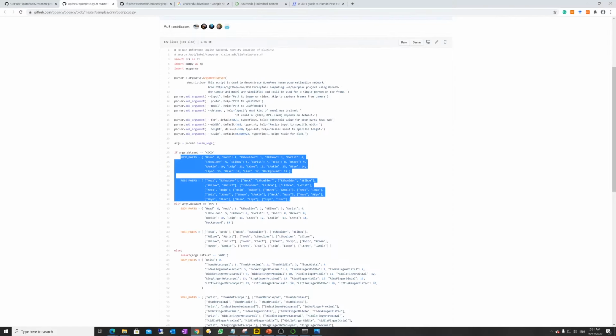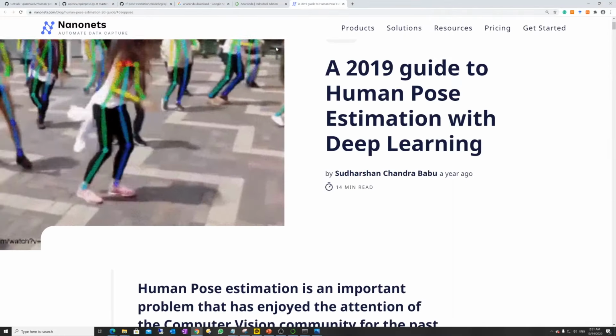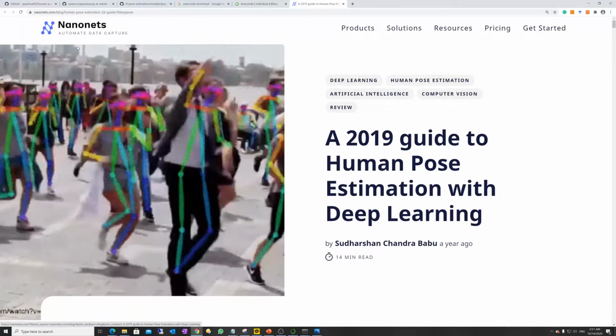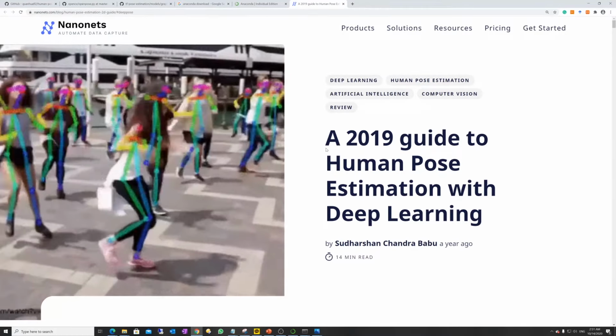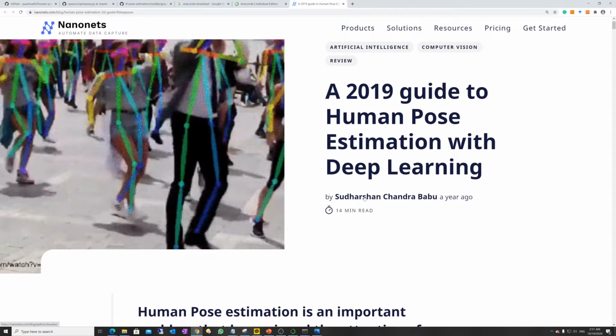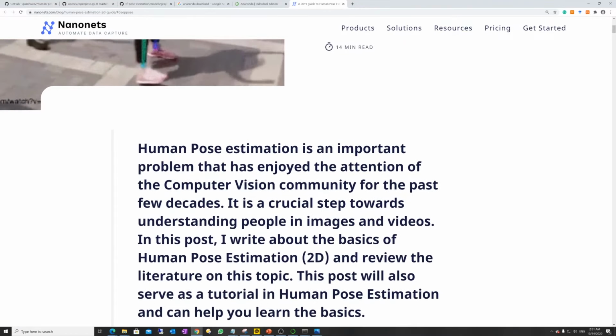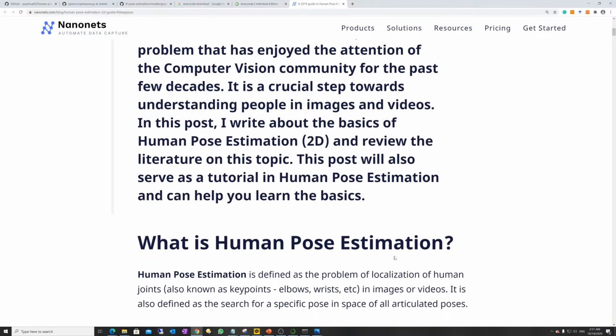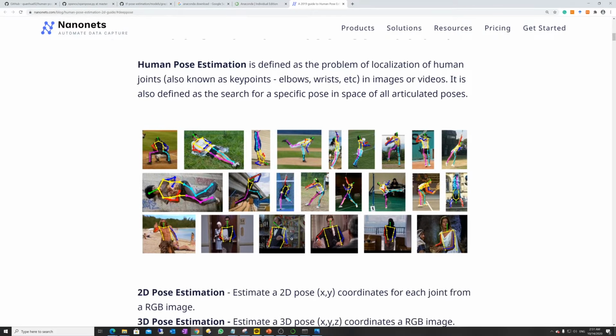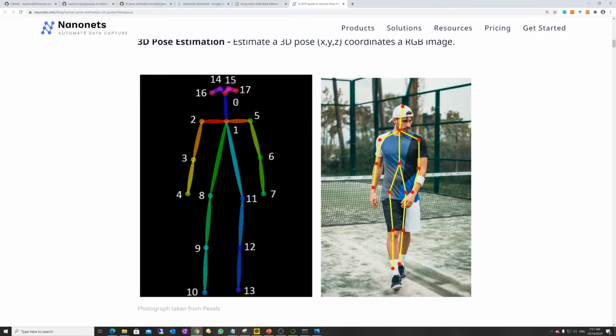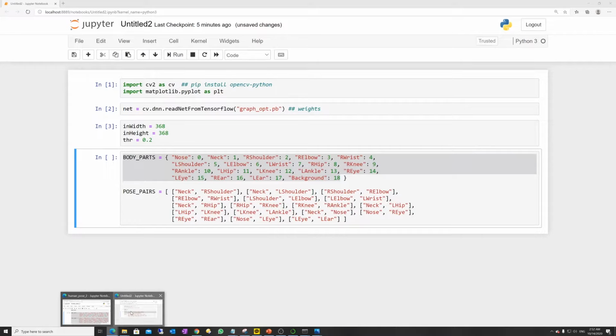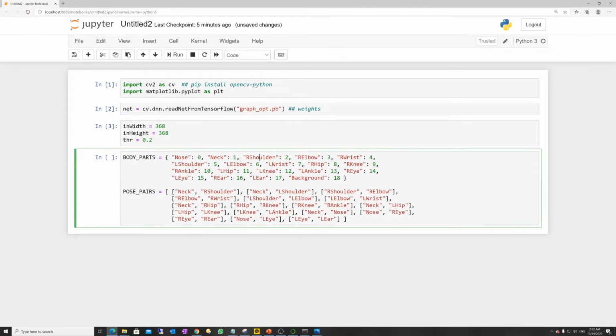Again, I recommend that you visit the Nanonets automate data capture tutorial by this guy. It's a very famous and very good tutorial they have written. Over here this is a skeleton model of the body, right? It's starting from nose. Nose is 0, in our case. So you see over here nose is 0, and then neck and right shoulder and then elbow and all 18 body parts we have, and these are the pairs, right?